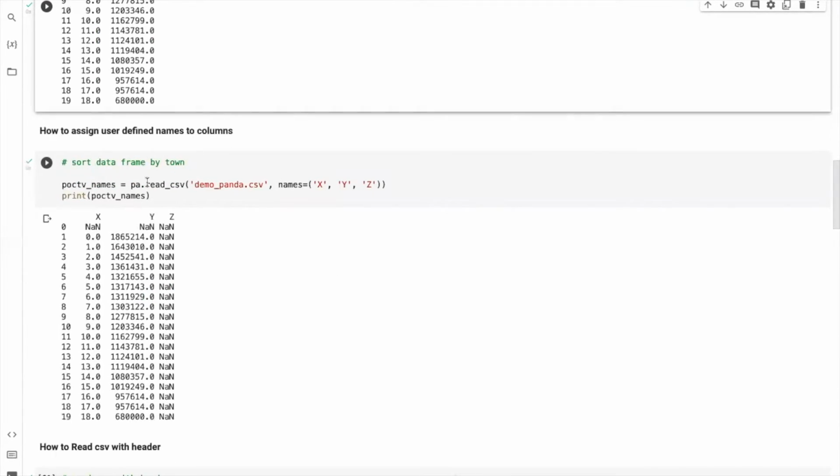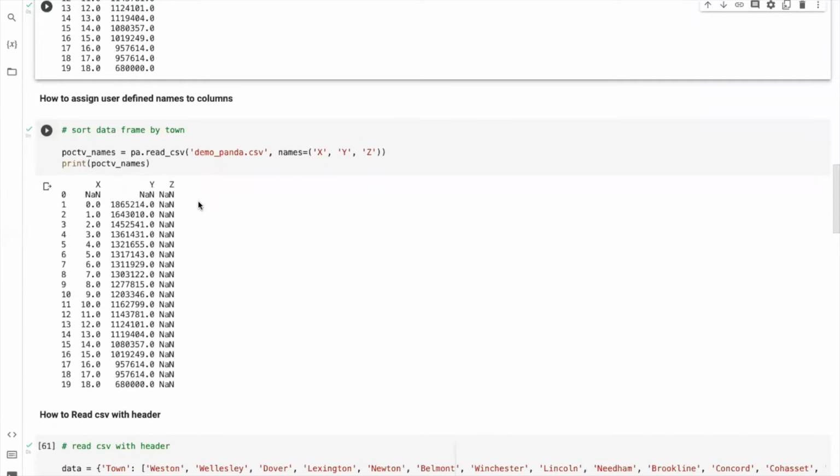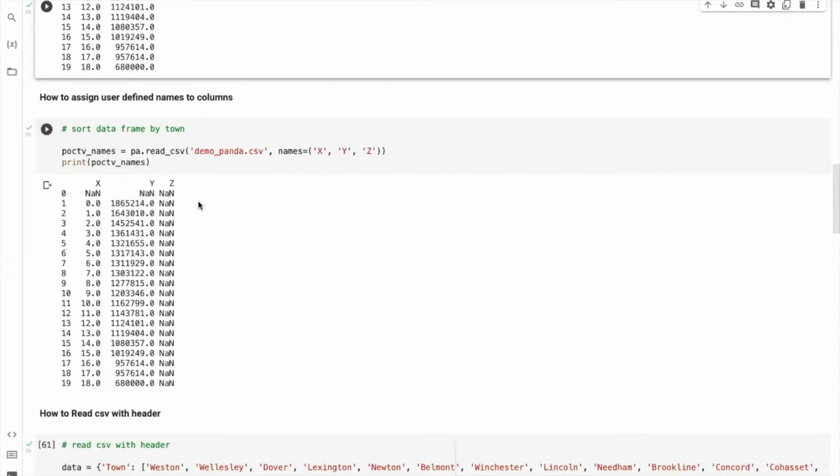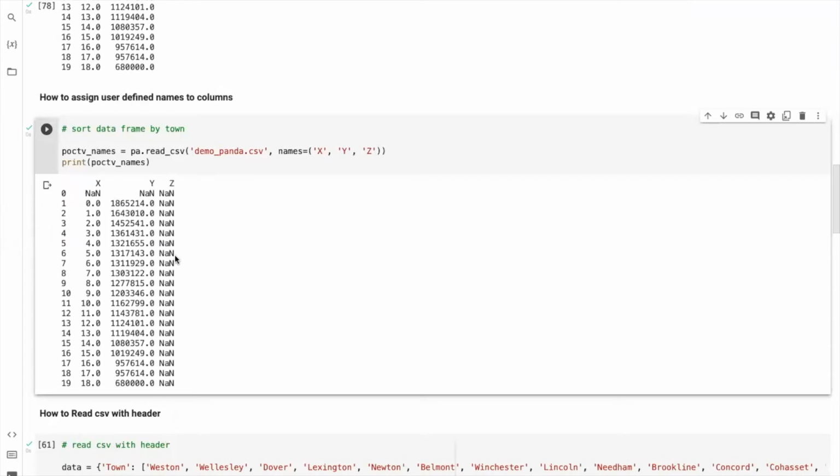And now, how to assign user-defined names to those columns. So you can assign your own user-defined names for your manipulations. I'm saying pocTV_names equal to another variable, Pandas library pd dot read_csv function, using the same CSV file again, demo_panda.csv, and I'm saying names equal to X, Y, Z. So you can see X, Y, Z is printed, and you can define anything you want. You can say 1, 2, 3. So the same value will change here.